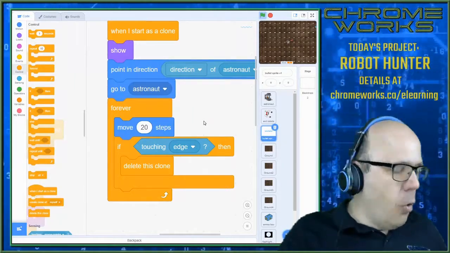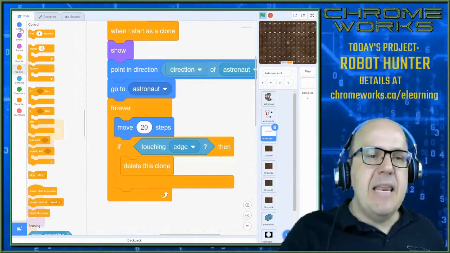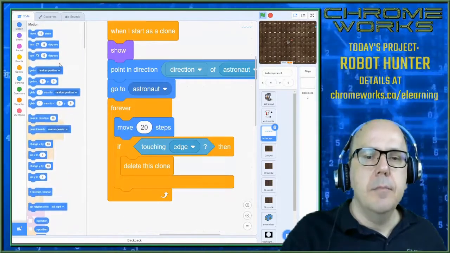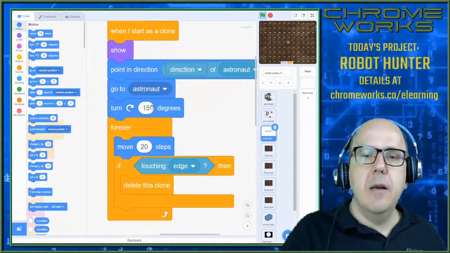Okay, so we're going to get the bullet to immediately turn 90 degrees. So we're going to get it to turn right.